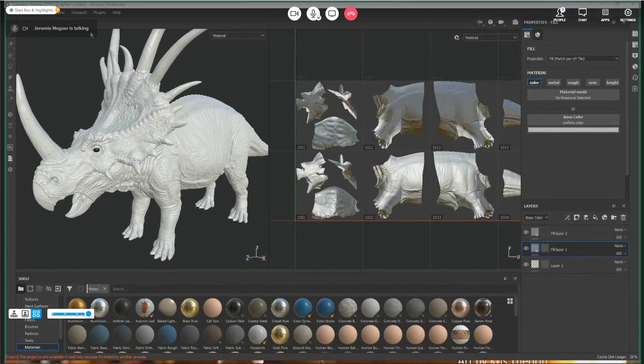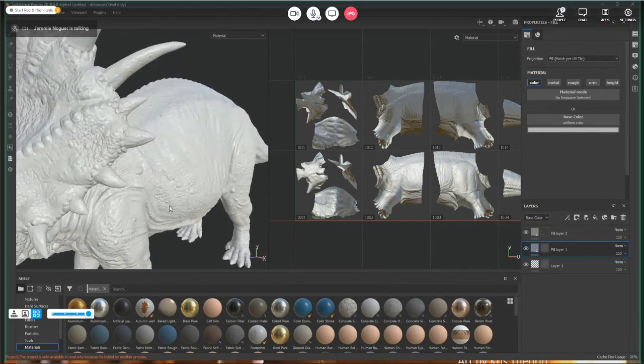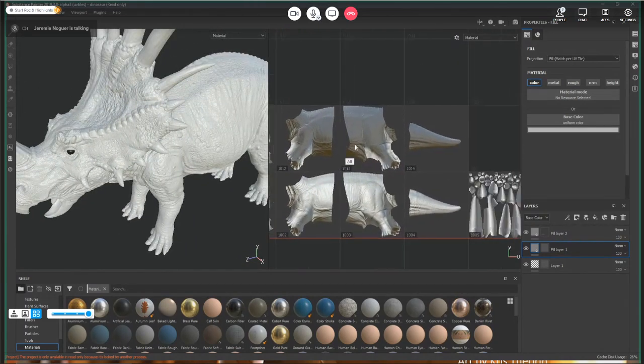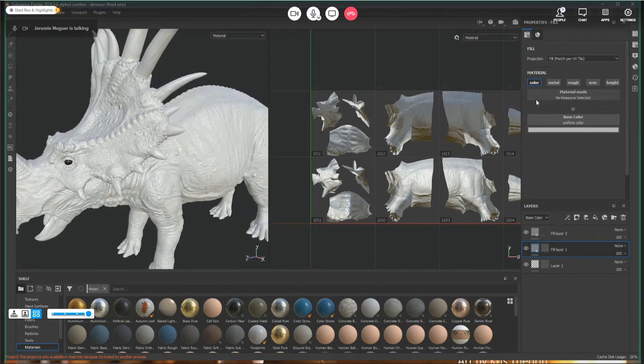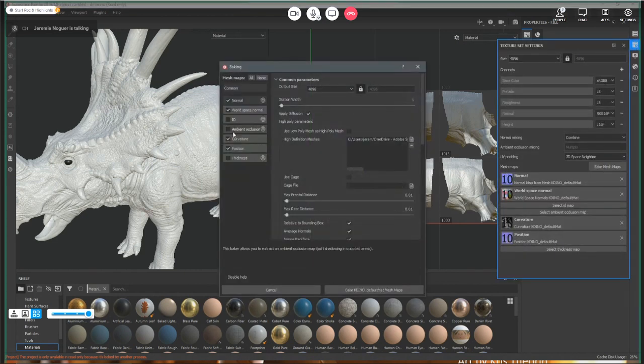So we got a nice Styracosaurus here, a nice dinosaur for you dinosaur nerds out there. And this guy has about, let's see, 10 UDIMs on there. I already baked a few things, but I'm missing my ambient occlusion, so I'm just going to go ahead in my texture set settings and bake my ambient occlusion.